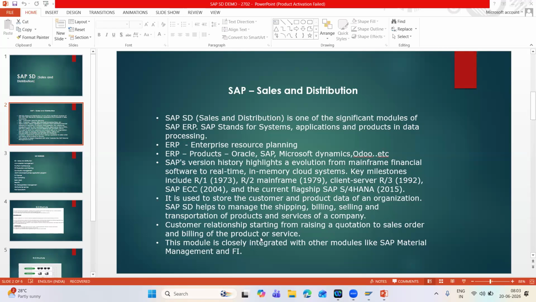SAP SD helps to manage the shipping, billing, selling, and transportation of products and services of a company. Okay, this is what the SAP SD module takes care of. And next, customer relationship, starting from raising a quotation to sales order and billing of the product or service. This module is closely integrated with other modules like SAP Materials Management and SAP FI.